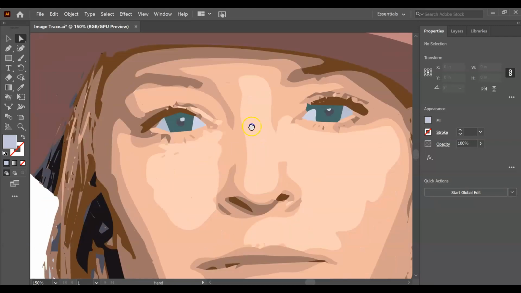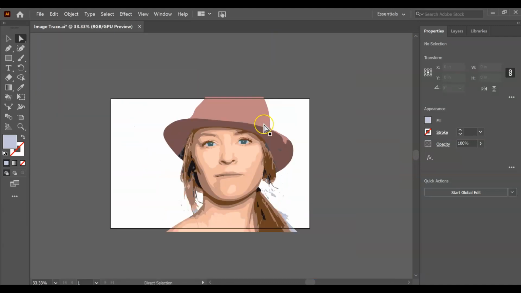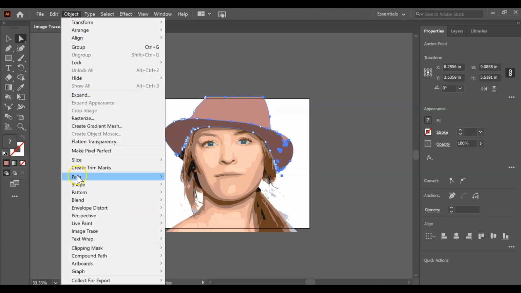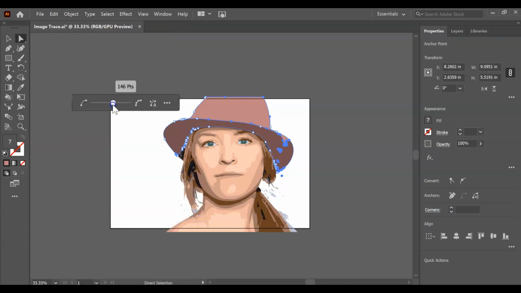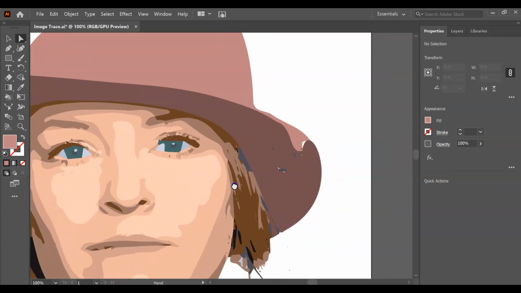Okay, if you want to simplify a shape, like if you want to further simplify something, let's select these. I'm pressing shift and this. Okay, so you can select a shape by going to Object, Path, and Simplify. And then you can bring down the points and you already see something smoothing out a little bit more. So you get to simplify.